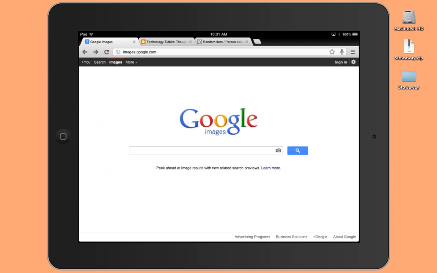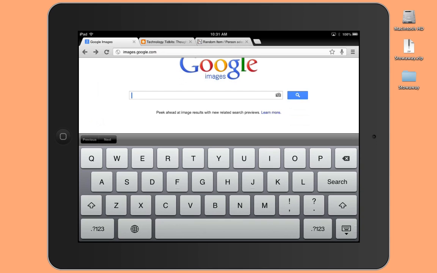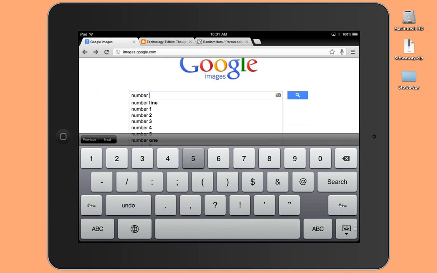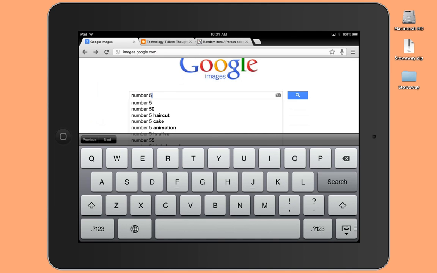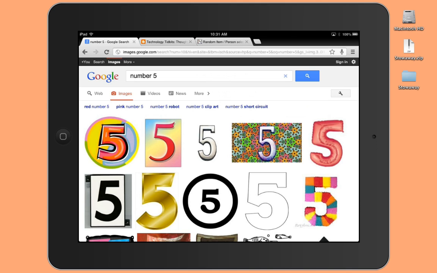So I'm going to type in my Google search bar, "number," and then you would put in whatever number you are trying to personalize this iPad for. So I'll just use 5 as my example. And then I'm going to hit search, and I'm going to get a collection of 5s.